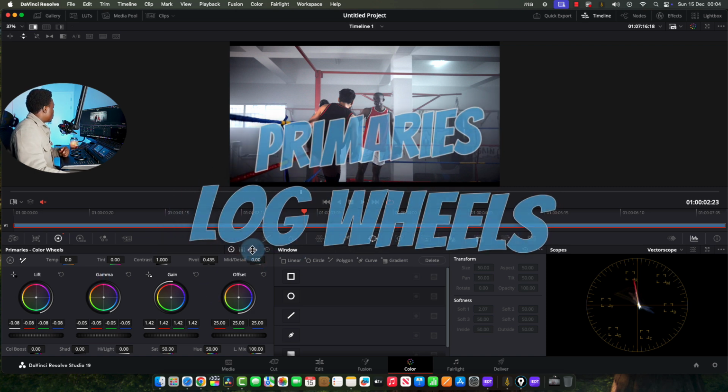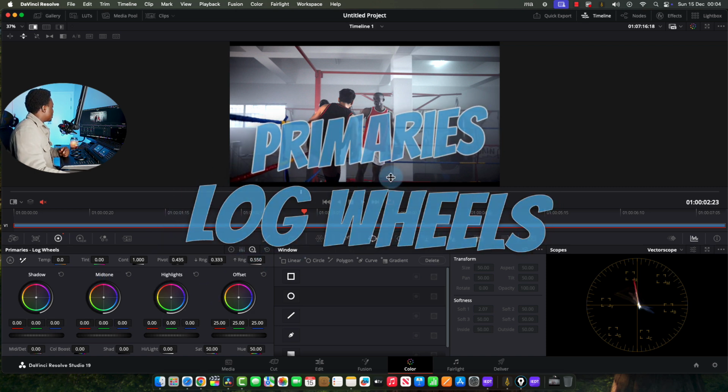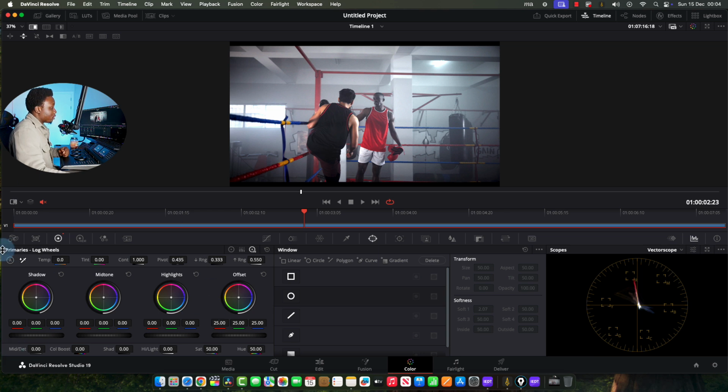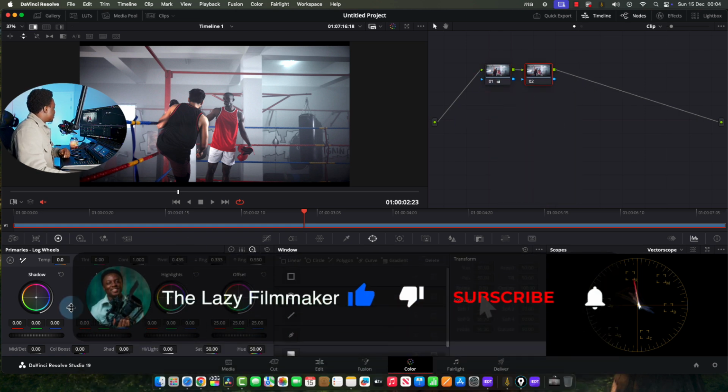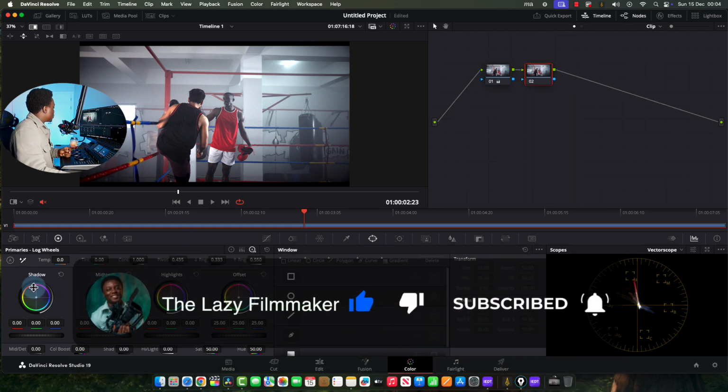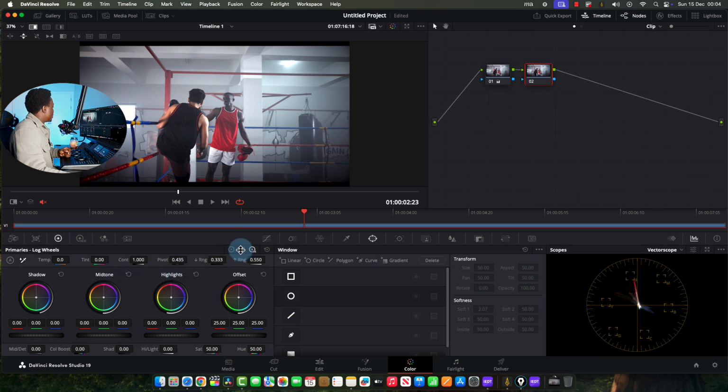Okay, let's go to the log. This is another part that is interesting. I'm going to skim through it because there's a dedicated video talking about the primary color wheels. So here it's almost the same thing that you have in your primary color wheels, but it's log wheels. What you do with log wheels, just briefly, is target specific regions of your shot. So this is shadow, midtone, and highlights. It's almost like you're saying lift, gamma, gain.